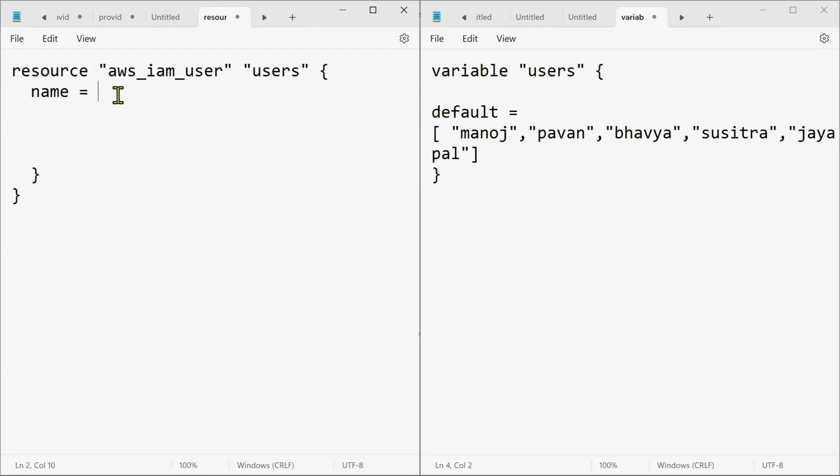For the value of my name, var dot users. That's fine, we'll see. And how many users do you want to create? Count is equal to 5. Yes, that is fine, but I wanted to calculate it automatically. Length of var dot, what is this? Length of IAM users, right? Or users.